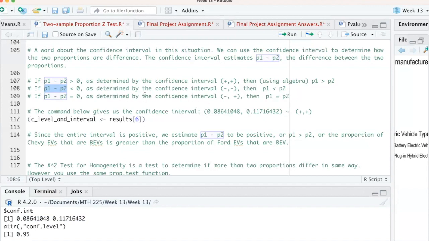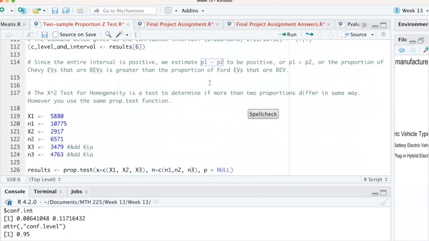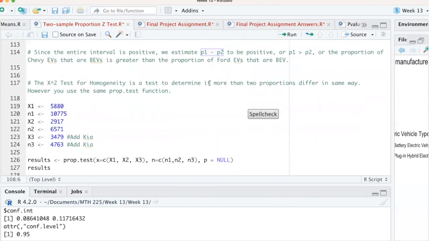And the only other strange case is sometimes you'll get a negative on the left and a positive on the right. And if that's the case, then 0 is a number in this interval. And so we say that P1 minus P2 could plausibly be 0. And again, applying the algebra, that's P1 equals P2. Again, when you run this command, you get this, which is positive, positive. And since the entire interval is positive, we say that P1 is greater than P2, or the proportion of Chevy EVs that are battery EVs is greater than the proportion of Ford EVs that are battery EVs.